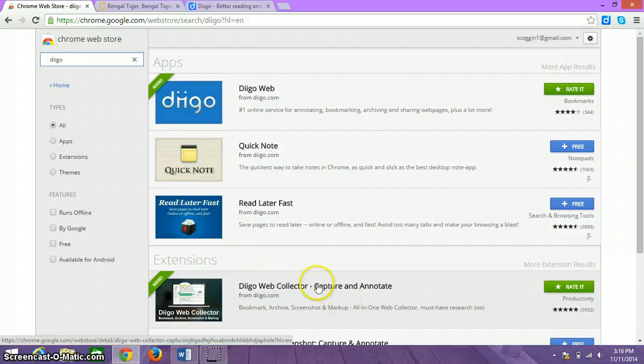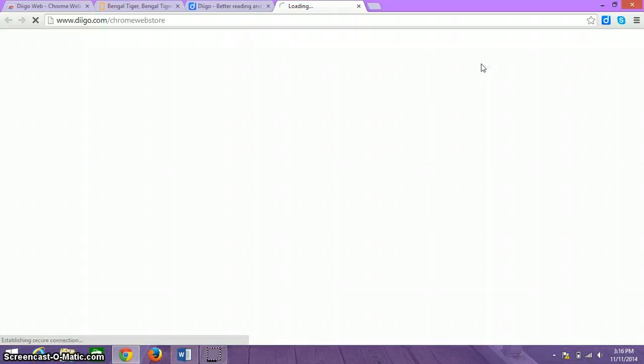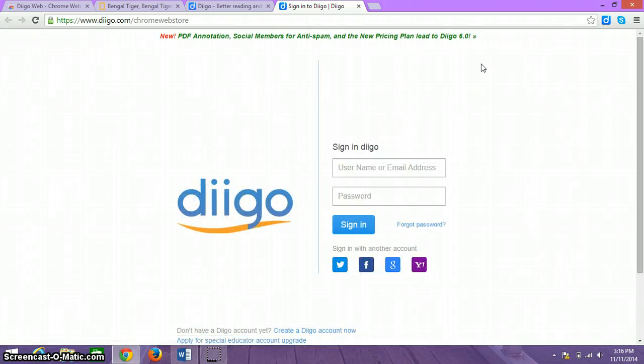Because I have already downloaded these things, I'm not able to show you how to do that. But once the Diigo Web Collector is added, you can find it at the top right-hand side of your browser, right here. Since I have already downloaded the Diigo app, I'm going to go ahead and launch it from here. To begin, you will need to set up an account at Diigo. But for now, I'm going to go ahead and log into my personal Diigo account so I can show you around.